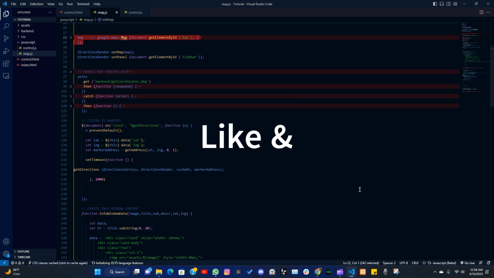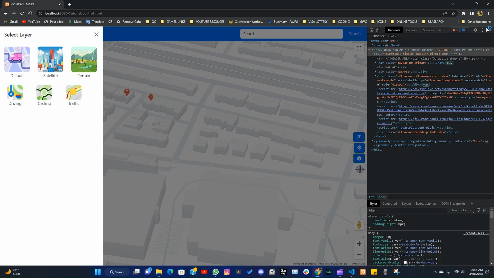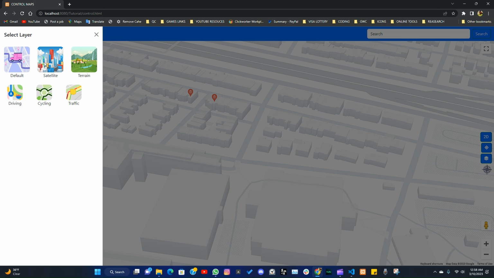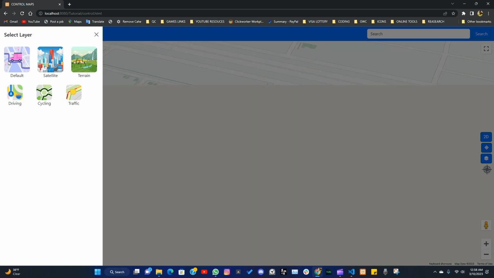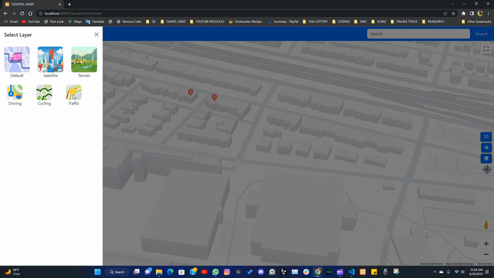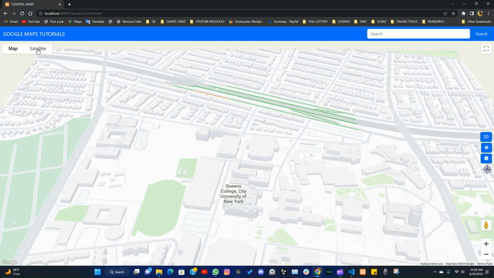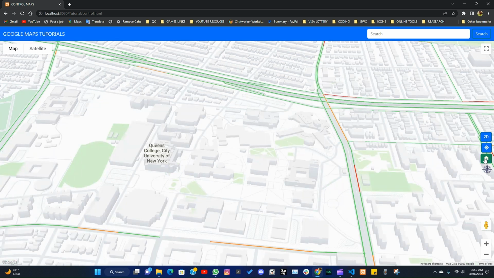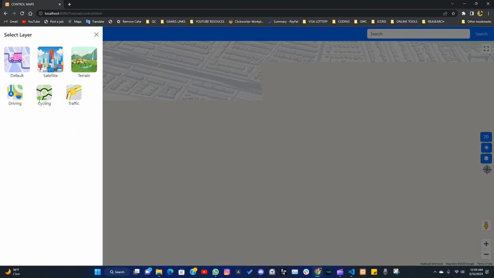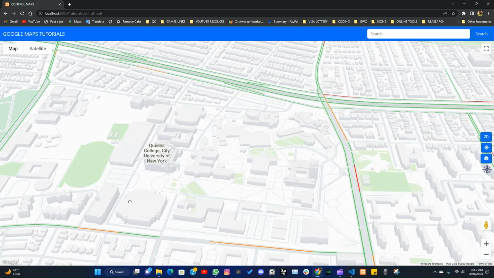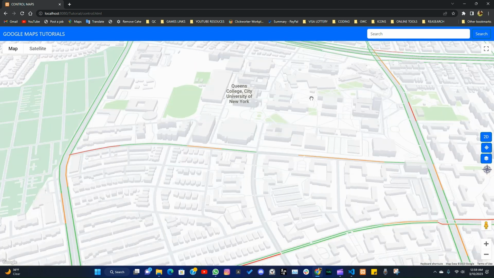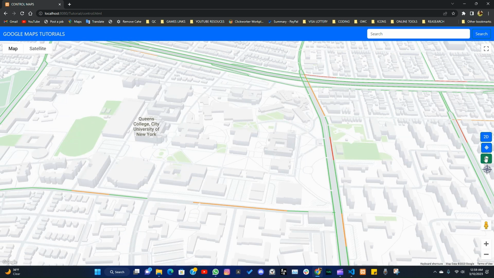So guys, in this tutorial we're going to create a switch for dark mode and light mode. In our previous tutorials, we created this map layer switching where you can switch between satellite, terrain, and default. You can also switch between traffic layers. You can also get driving layers and so on. So in this tutorial, we're going to look at how to switch this map from this light map to dark mode.